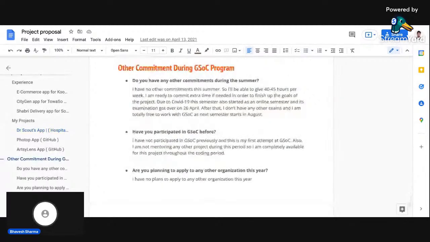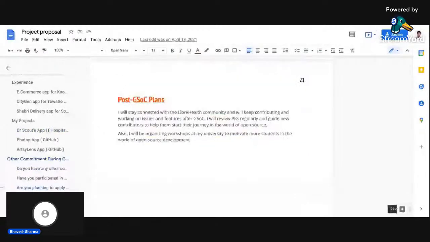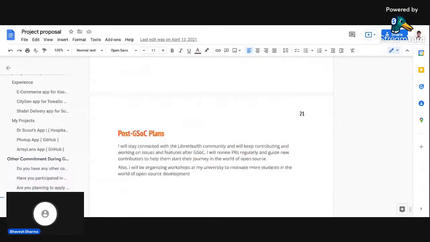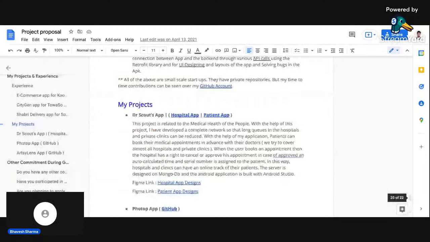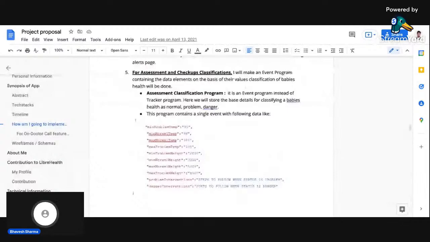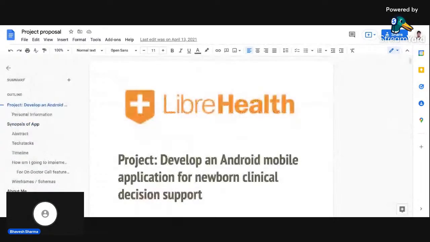It is again a very common question, just copy-pasted from somewhere. And post-GSoC plans, you could add that as well. These are the basic structure in which you have to write your proposal. What is going to change in this structure is just your personal details, your project title, your timeline, your implementation details, your wireframes, and your contribution details. I hope all of you are now clear about the basic components that a proposal should have for GSoC.